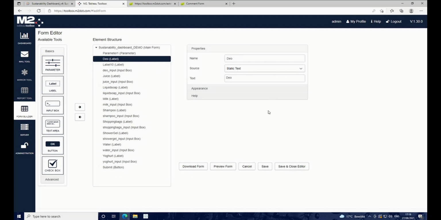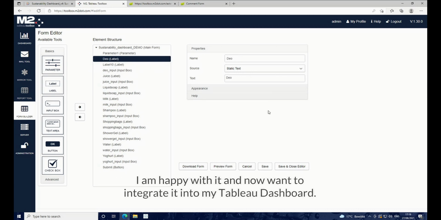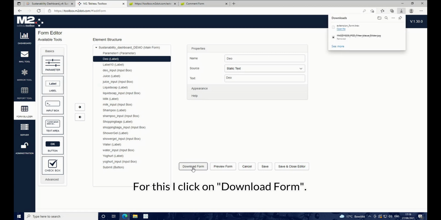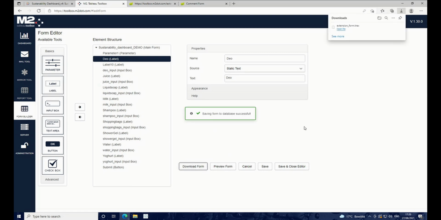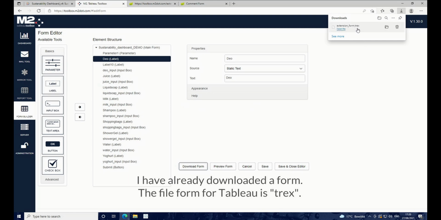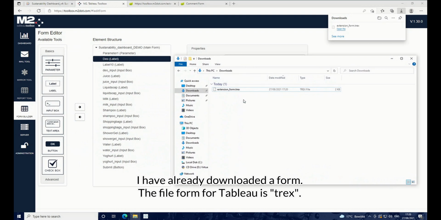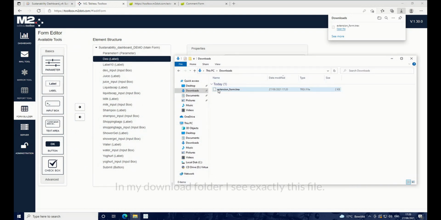I'm happy with it and now want to integrate it into my Tableau dashboard. For this, I click on Download Form. Then a download prompt opens. I have already downloaded the form. The file form for Tableau is a .trex file. In my download folder, I see exactly this file.